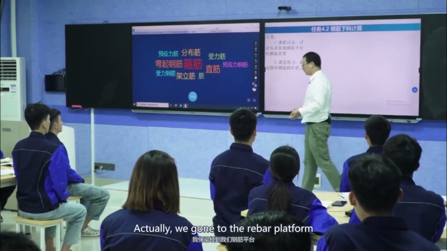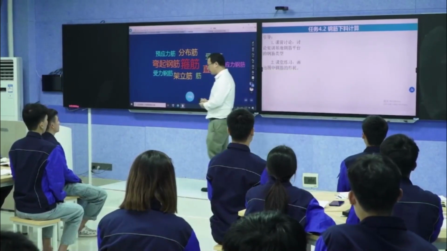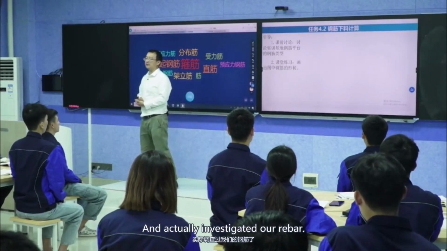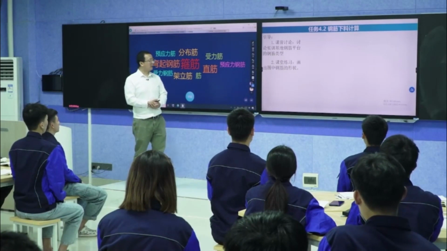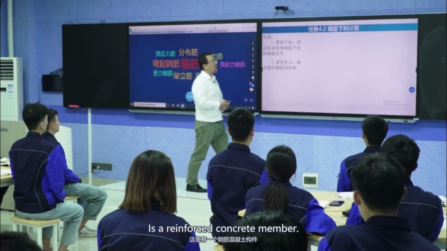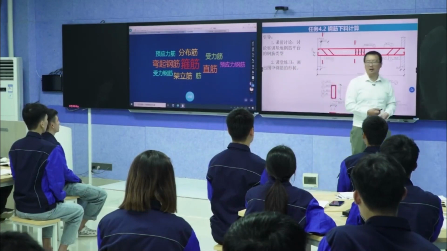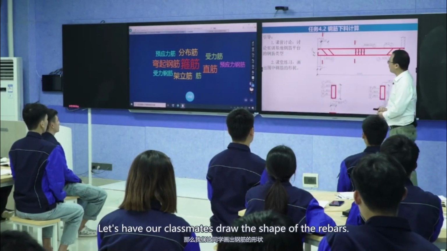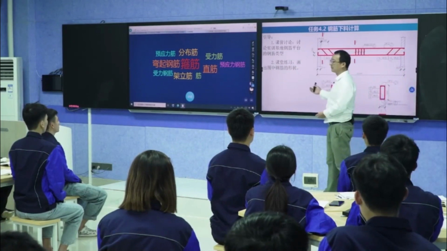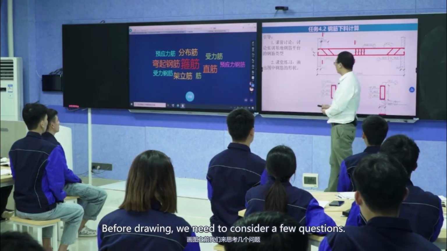Actually, we went to the rebar platform to see the rebar and investigated our rebar. Here is a reinforced concrete member. Let's have our classmates draw the shape of the rebars. Before drawing, we need to consider a few questions.